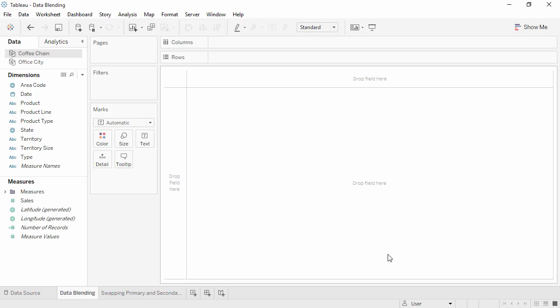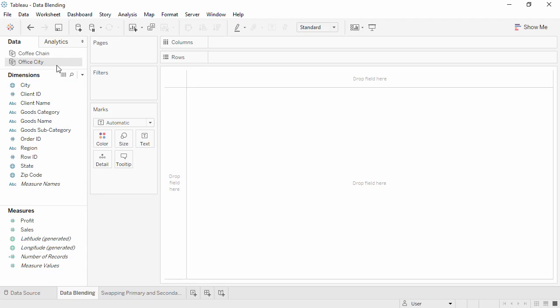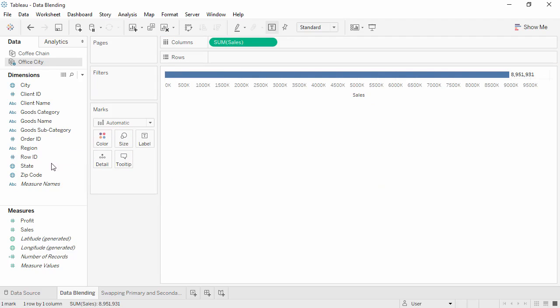Alternatively, we can rename the field in one data source to match the other. Let's slowly double-click and rename Coffee Chain's territory as Region. If they have the same name, Tableau will create a relationship between both data sources automatically. Now that our common fields are defined, we're ready to start blending. First, we'll select the Office City data source. We'll drag Sales from Office City to the Columns shelf, and we'll bring State to the Rows shelf.